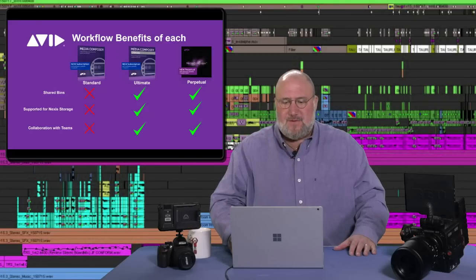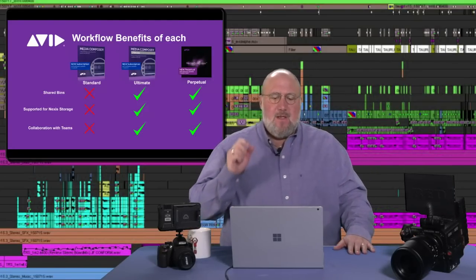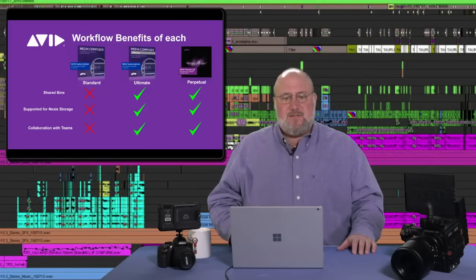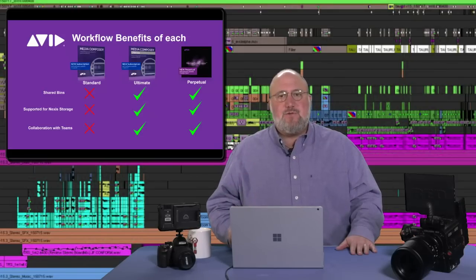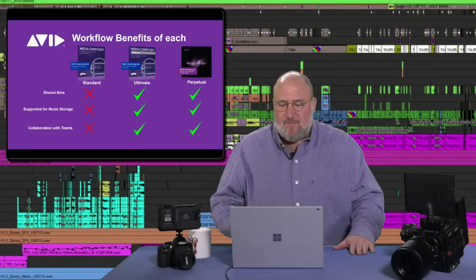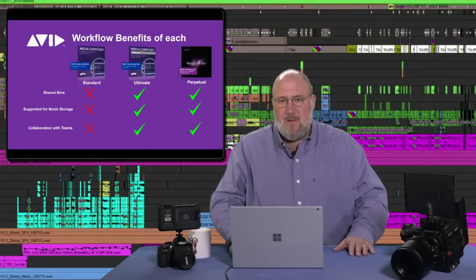Also want to point out that there are workflow benefits of each. We don't need to go full screen on this, Eddie, but the Media Composer Standard does not do shared bins, it does not support Nexus storage, and it's not good for collaboration with teams. It doesn't support Media Central. If you're working in a shared environment, you definitely want to either stay with the Perpetual or get the Ultimate subscription.